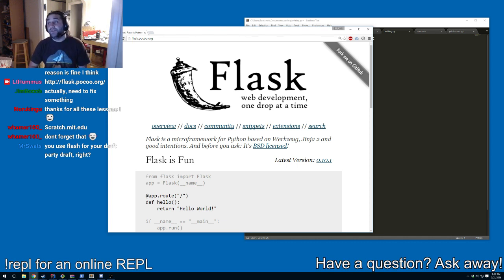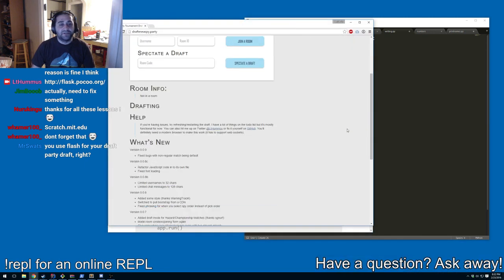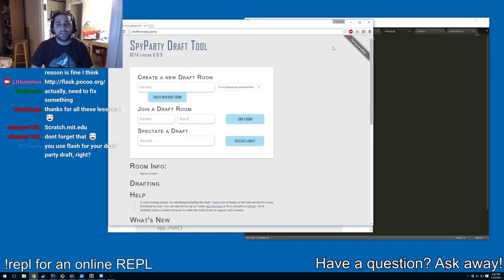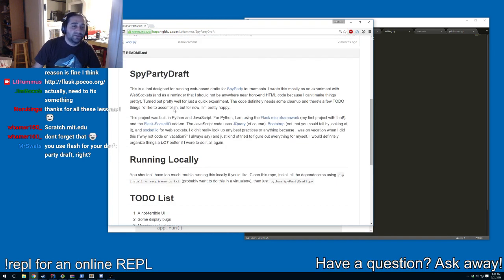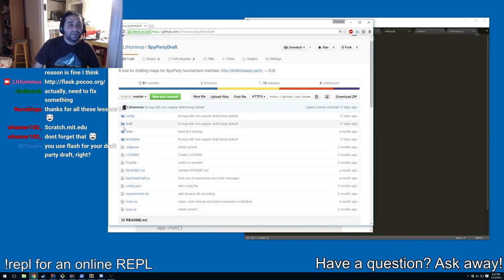Mr. Sloss, yeah, I use Flask for my Spy Party draft website. This uses Flask for its backend. You can look at it and it's even open source. So if you want to see what a Flask website looks like, you can see it. It's all right here.